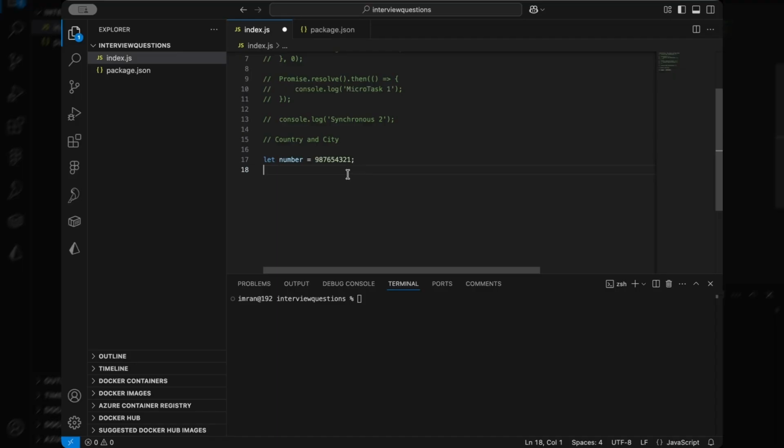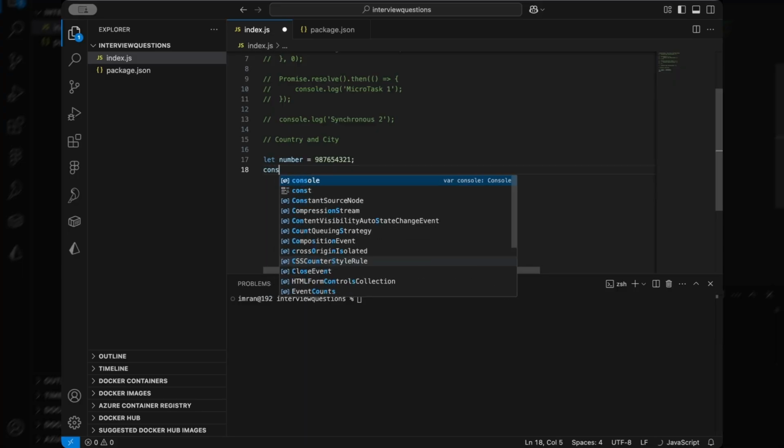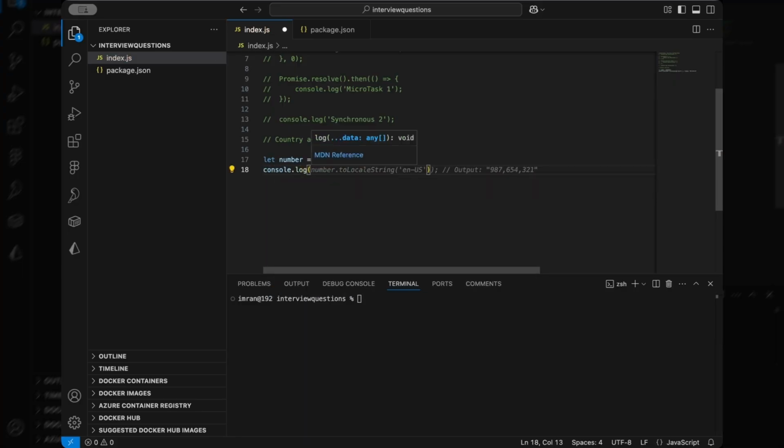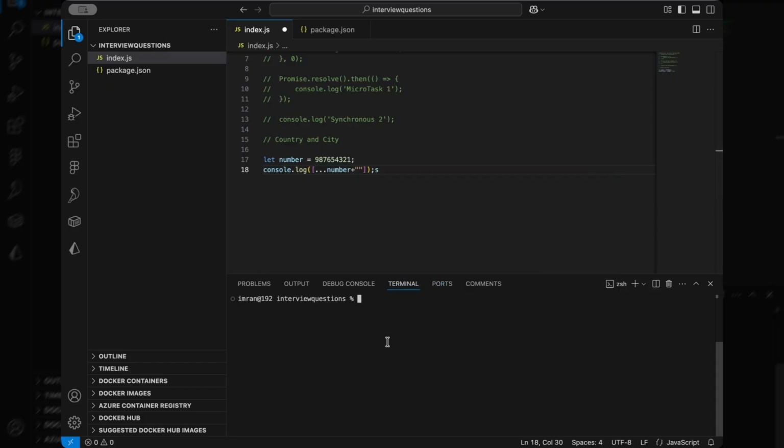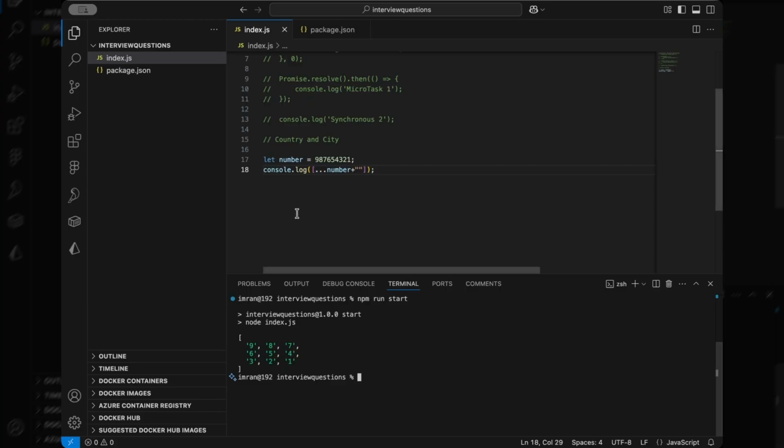So third interview question is, if you have a number like this, then how will you convert that number into an array? So the solution is quite simple. What you need to do is write console.log, and then use the spread operator, number, and then plus this, and that's it. You have to apply this one, right? And now let's print this. So you can see here that the number is now converted into an array.